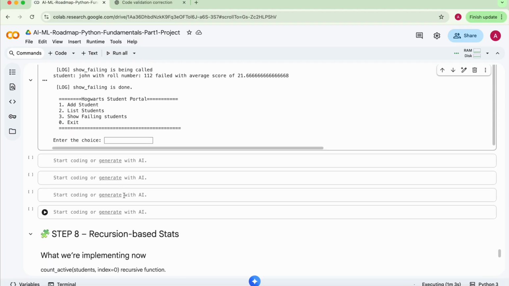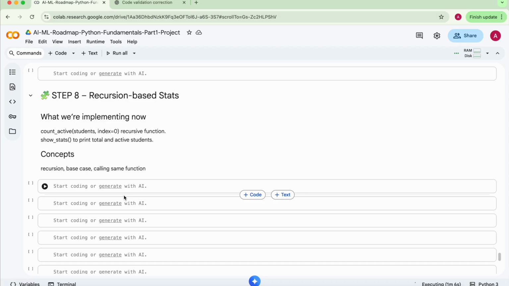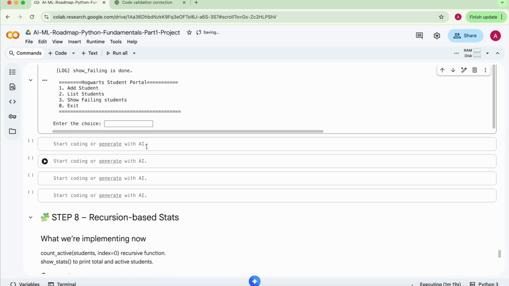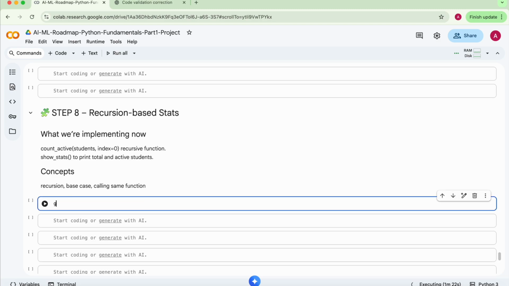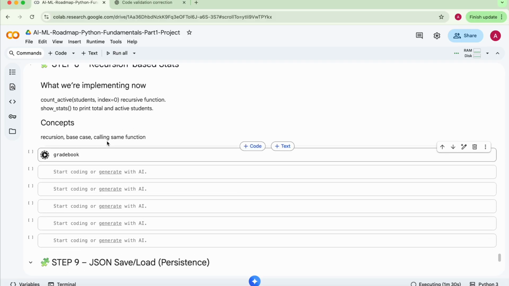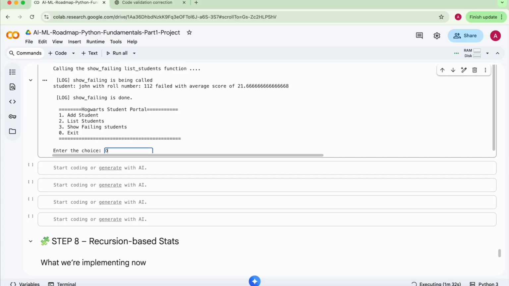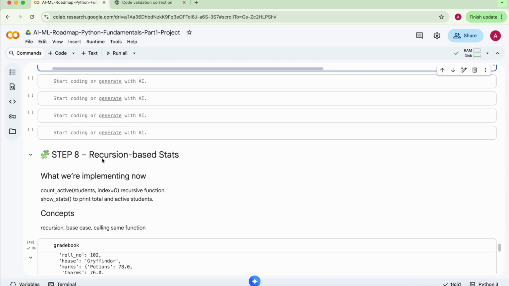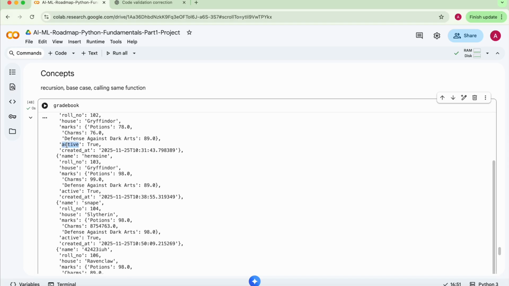Okay, good. Next we'll have something like recursion based stats. So what we'll do, we'll check how many students are active right now. Let's try to print this grade book. You see we created one flag, called active, which is always true, right? But it can be false.